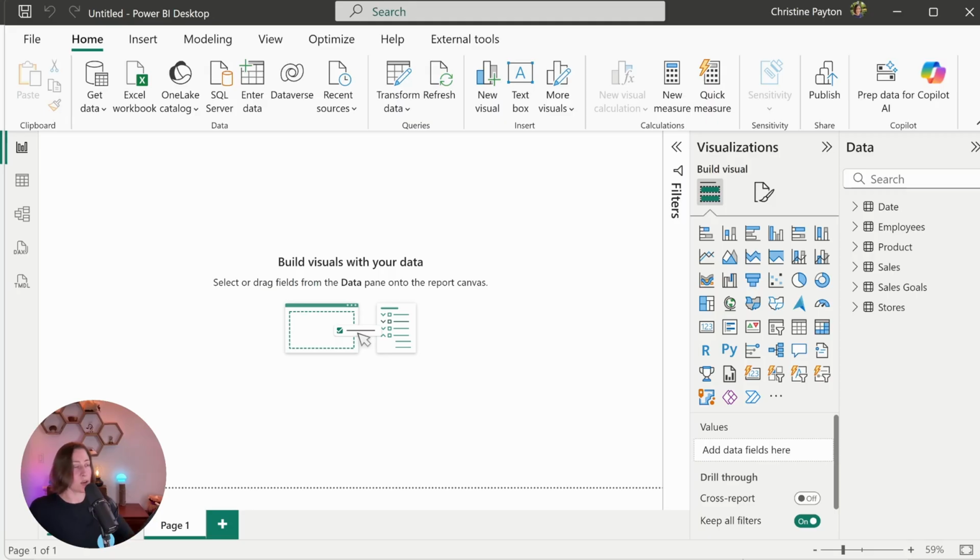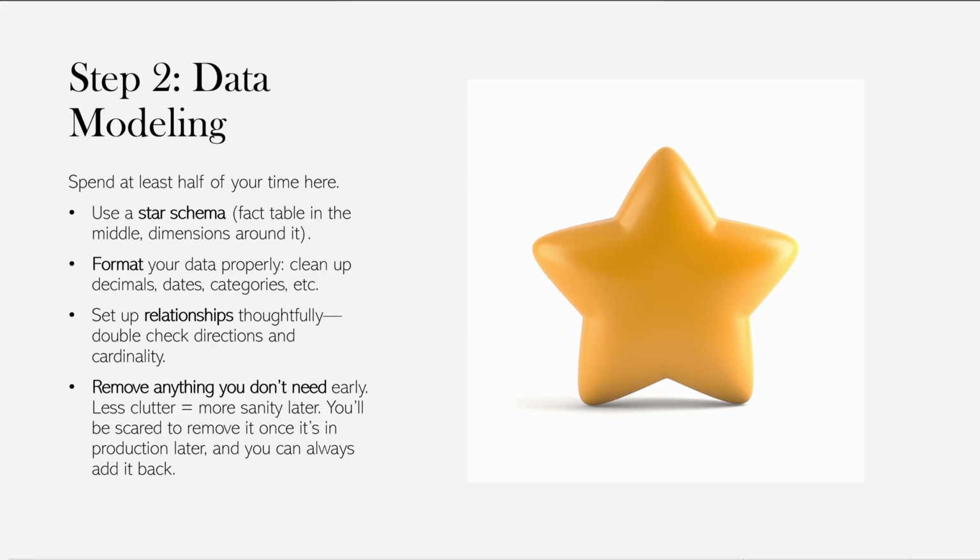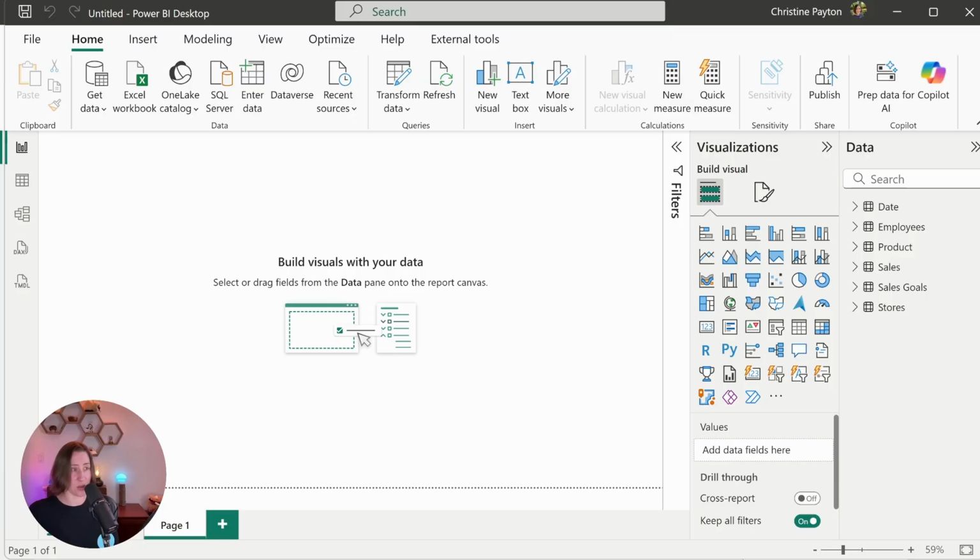Step two is going to be modeling your data. So you should spend at least half of your time here and try to keep everything as organized as possible because, well, it does take more time to do that step. It also saves you more time in the long run when you need to go back and do things with it later. All right, so we've got our model.